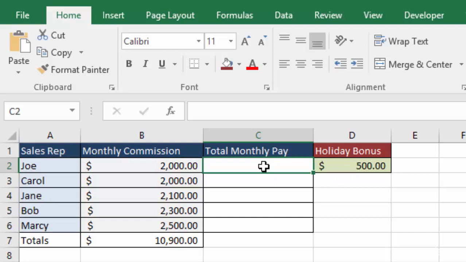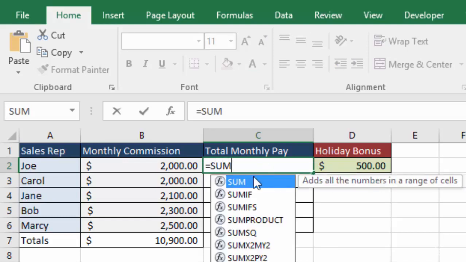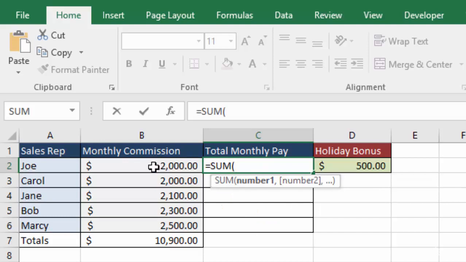And if we were to create a formula here, a simple sum formula saying $2,000 from cell B2 plus $500 from cell D2, and then try and copy that down, what we'd wind up with is $2,000 plus nothing, and $2,100 plus nothing, and $2,300 plus nothing, because that relative cell reference would move down with our formula. But by using our absolute cell reference, we'll put in our sum formula again, and we'll reference our monthly commission and our holiday bonus using the control click. And then we'll hit the F4 key.